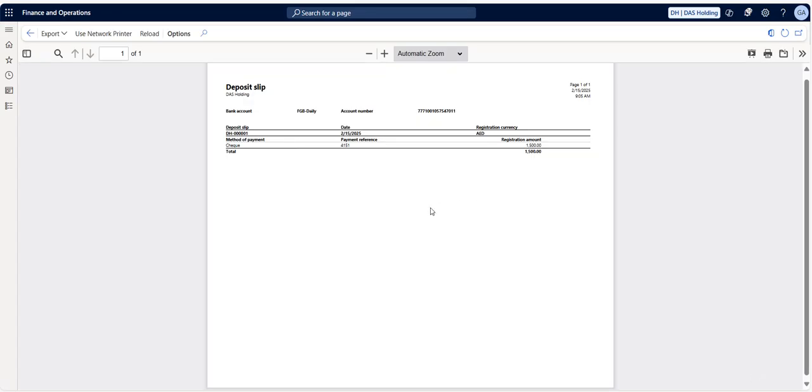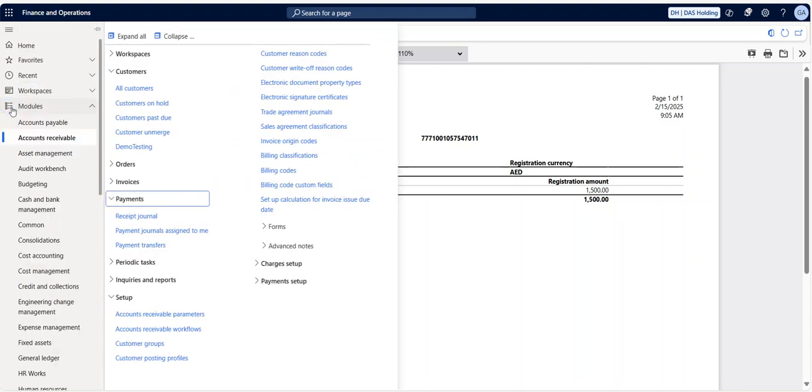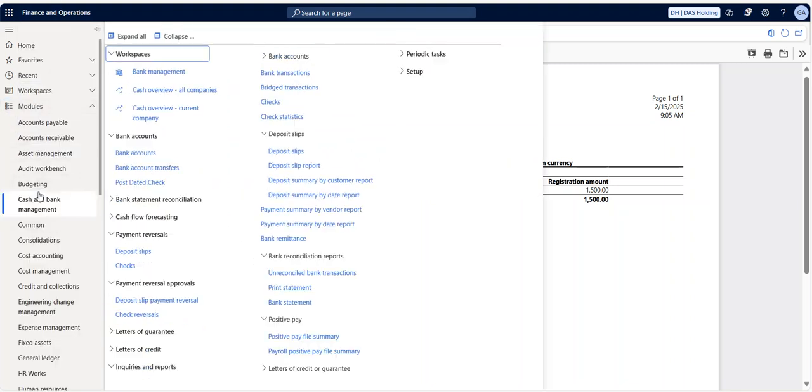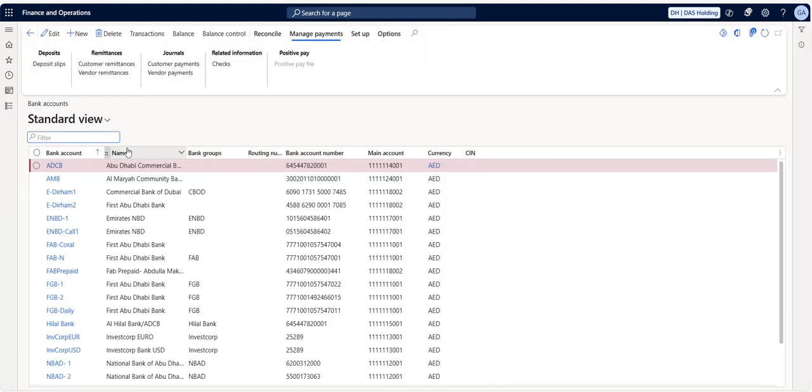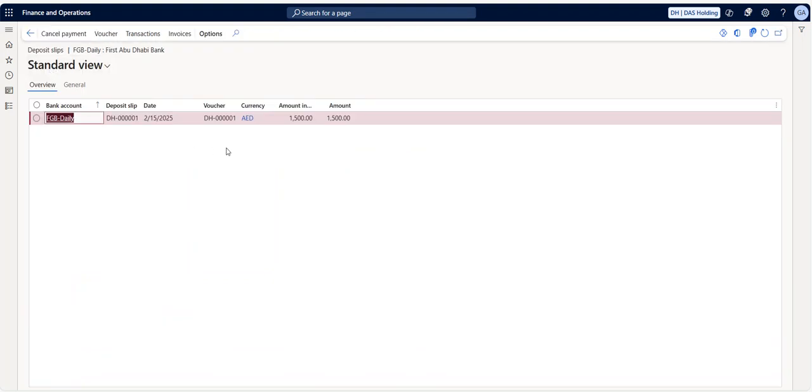Okay, now you can see this is the deposit slip which has been deposited by the customer. Now even you can track this deposit slip in your cash and bank management. For that you will go to the cash and bank management, bank account, and you can select the respective bank, that is FGB Daily. And if you go to the same manage payment deposit slips, you can track that respective payment.